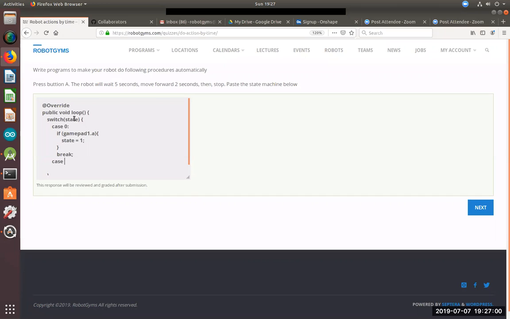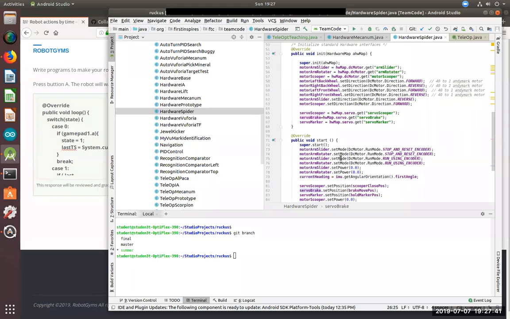Right? Case 1. What is case 1? Waiting. We can do a last time variable equals system time in milliseconds. And here you forgot one thing. We set state equal to 1. Did we forget to say something? Last timestamp equal to System dot current time millis, just millis.